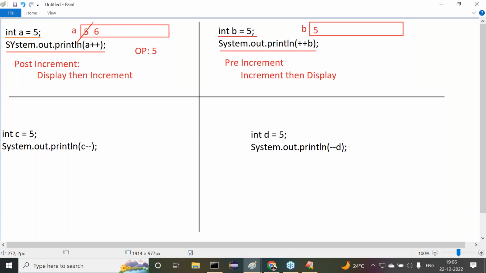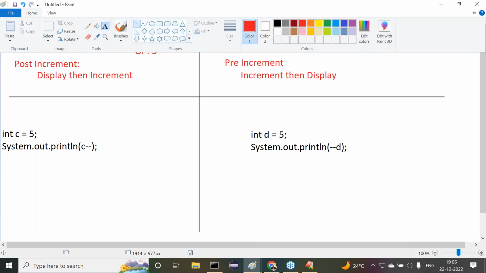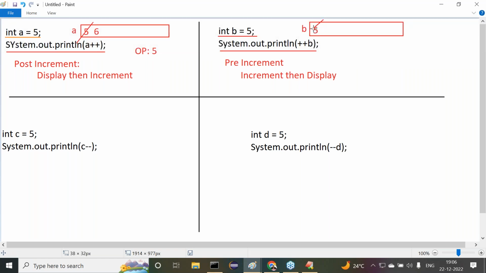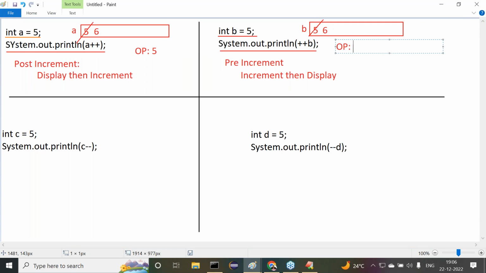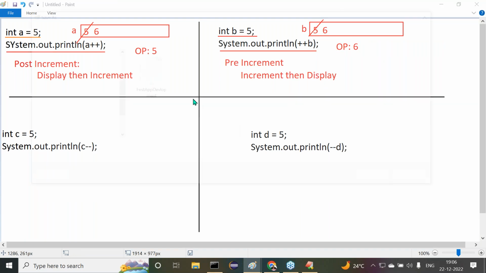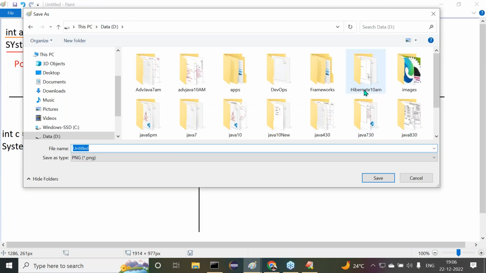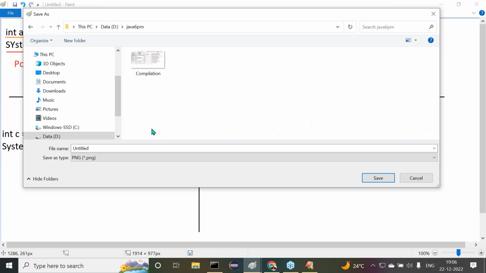Now tell me, what happens first? In memory, if it is a pre-increment, the 5 value will be incremented by 1, so it becomes 6. Now the output is 6. Sir, got it or not? Now let's try this one. Give 1 minute of time, guys. Now let's run it.